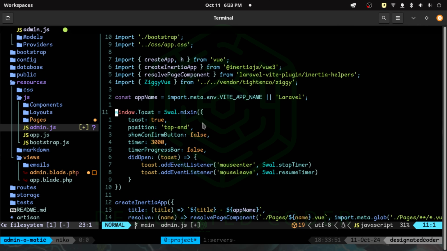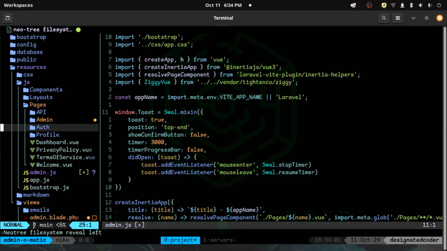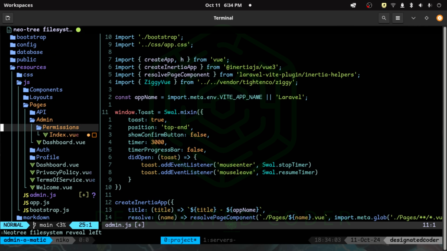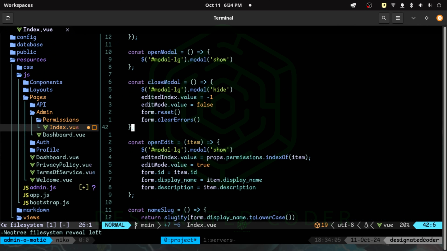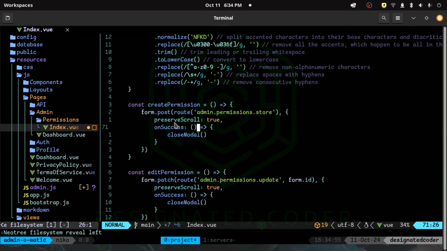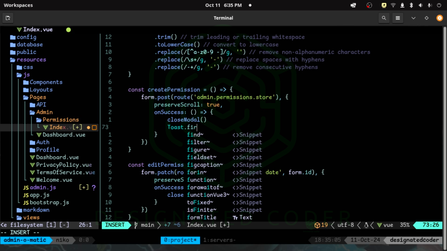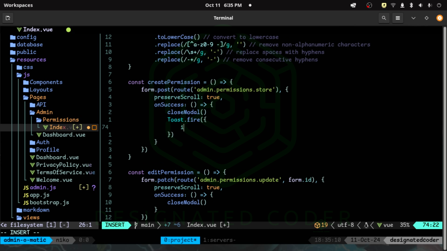So let's go and add this to one of the functions. JS pages, admin, permissions, index. Let's go ahead to the first one. We'll start with create. Here we have the form where we're posting it. Preserve scroll true. On success, right now we're closing the modal. So what we can do after that is to fire off the toast. And all I want to do is an icon of success.